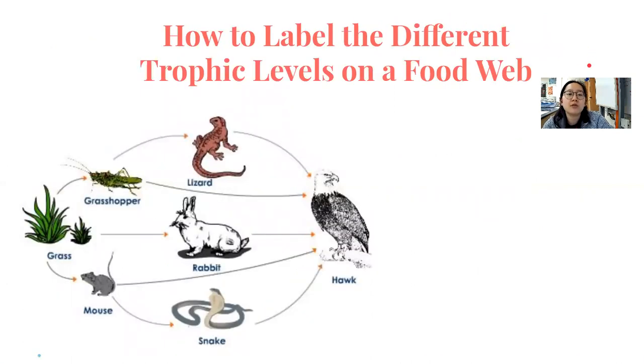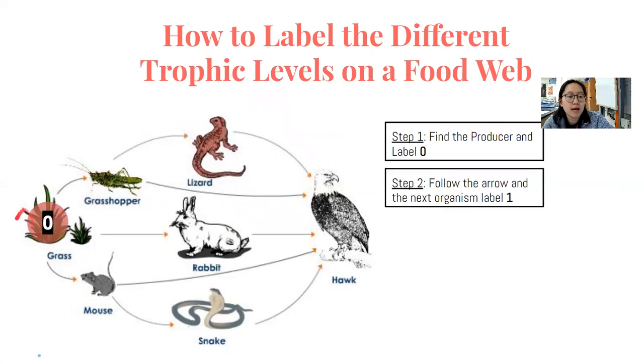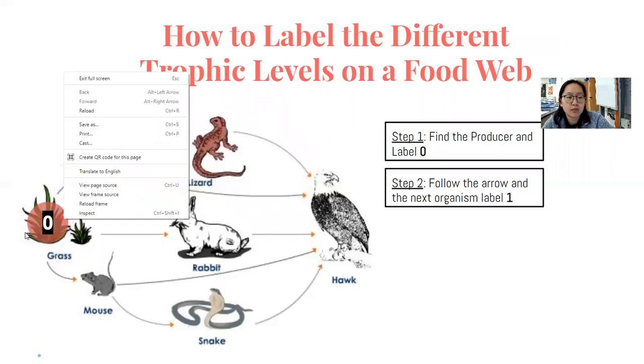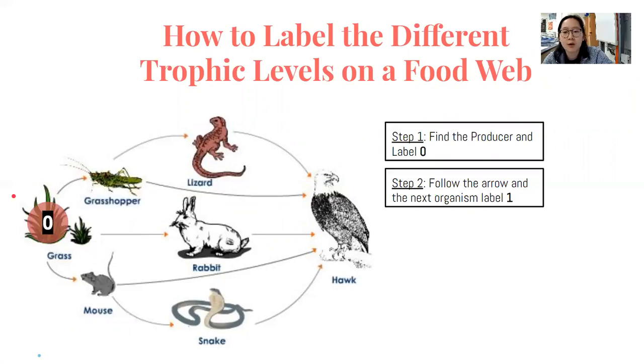So how do we label the different trophic levels on a food web? Well, we have to find the producer and we label them with the number 0. So the grass here is labeled with a 0 because that's our producer. Next, we have our step 2, which is to follow the arrow to the next organism connected to the producer, which would be technically the primary consumer. The primary consumer is going to get the number 1.